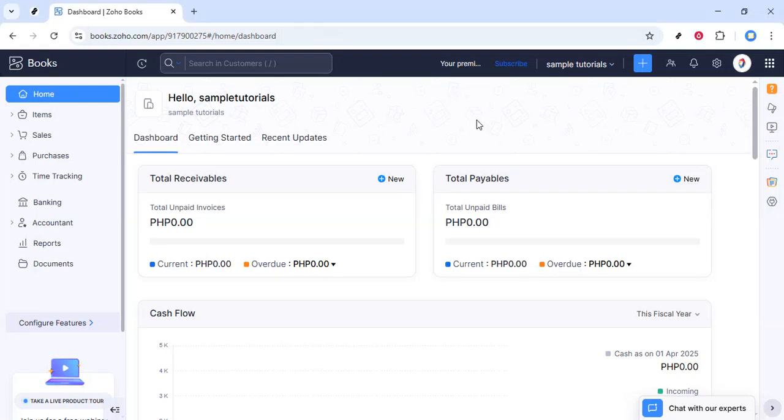In today's video, I'm going to teach you how to link PayPal to Zoho Books. By the end, you'll have your PayPal transactions flowing straight into your accounting, saving time and reducing manual entry.